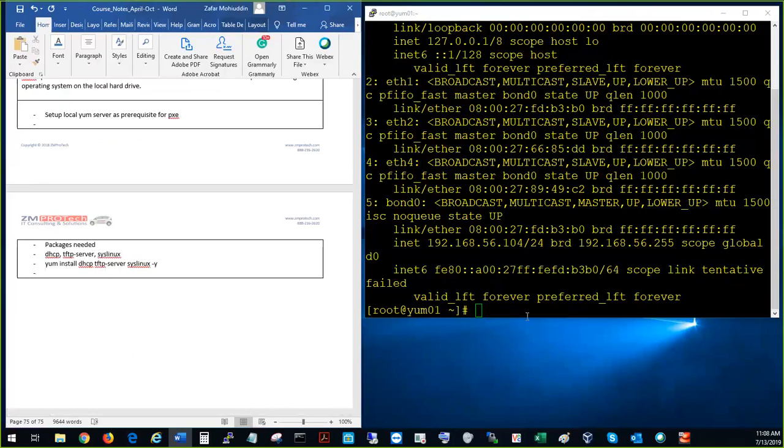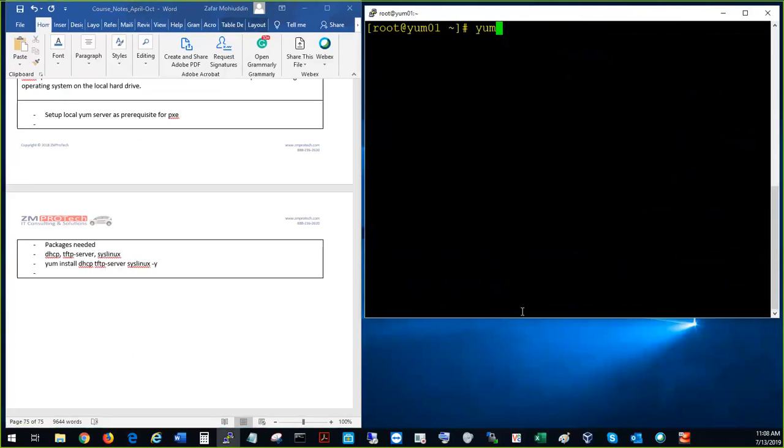All right. So right now I'm not connected to the internet, but hopefully we'll see if we are able to install it from our yum server itself. So the command is yum install dhcp tftp and syslinux. Okay, and let's see if it's going to install it without going on the internet.